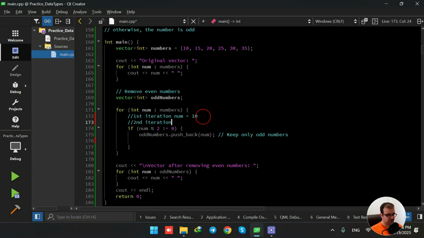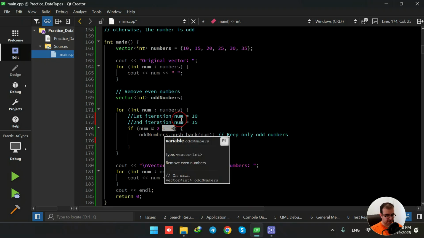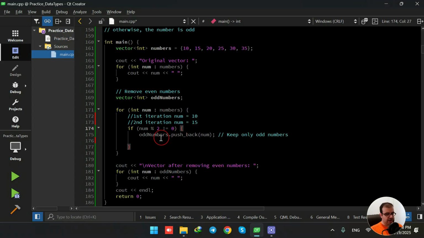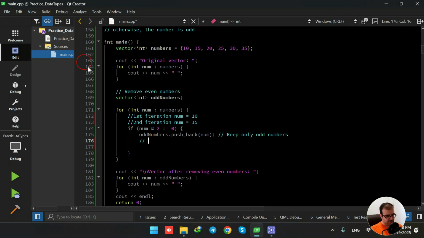In the second iteration, num equals 15. So 15 divided by 2, its remainder is not equal to 0. Yes, this statement is true because it's an odd number. If this statement is true, enter this if condition, and then here push back that 15 into our oddNumbers vector.